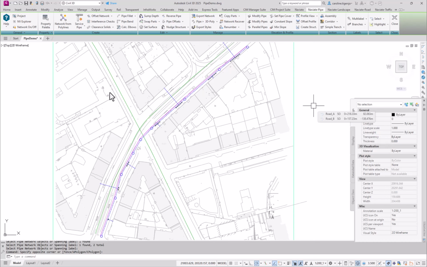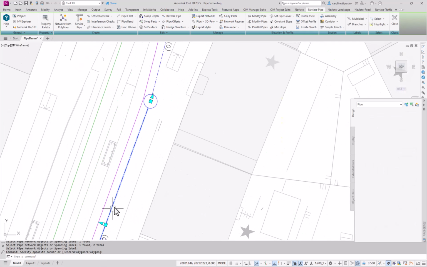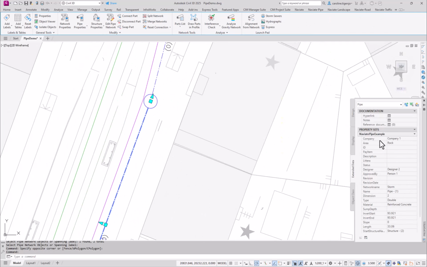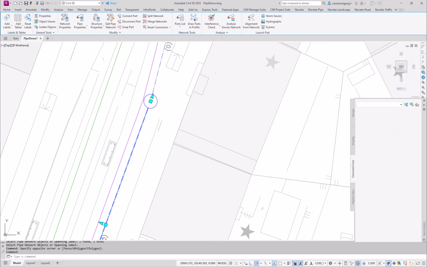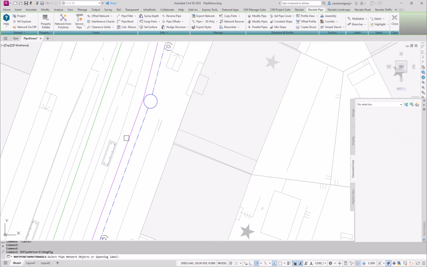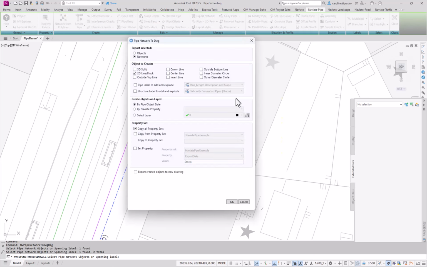Today I'm going to show you the export pipe network functionality, where we can export pipe networks to solids or lines and blocks. These pipes that I'm going to export also have property set information on them, which will be exported with the solids. When I start the functionality, I start by selecting one pipe from each network that I want to export. In the dialog, I can also select what to export.